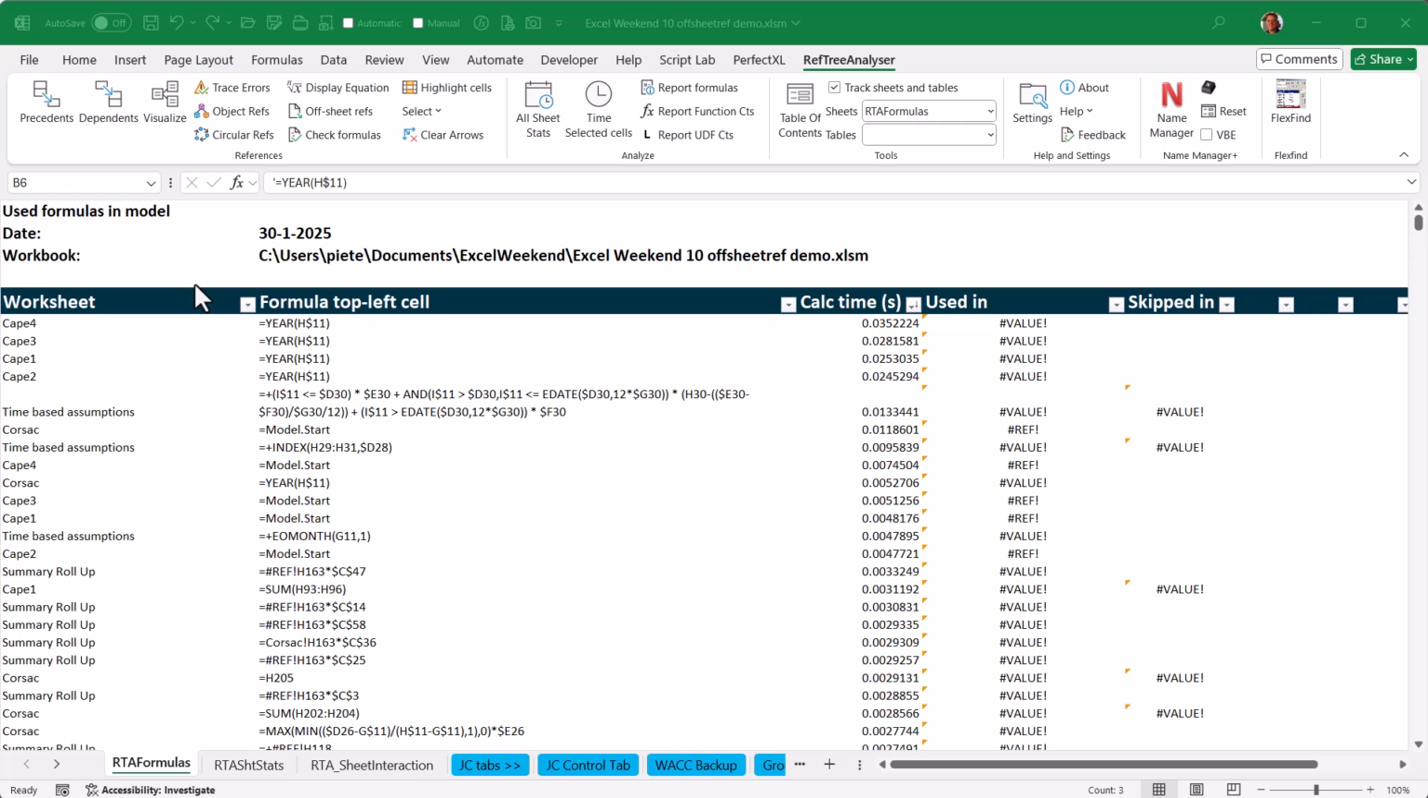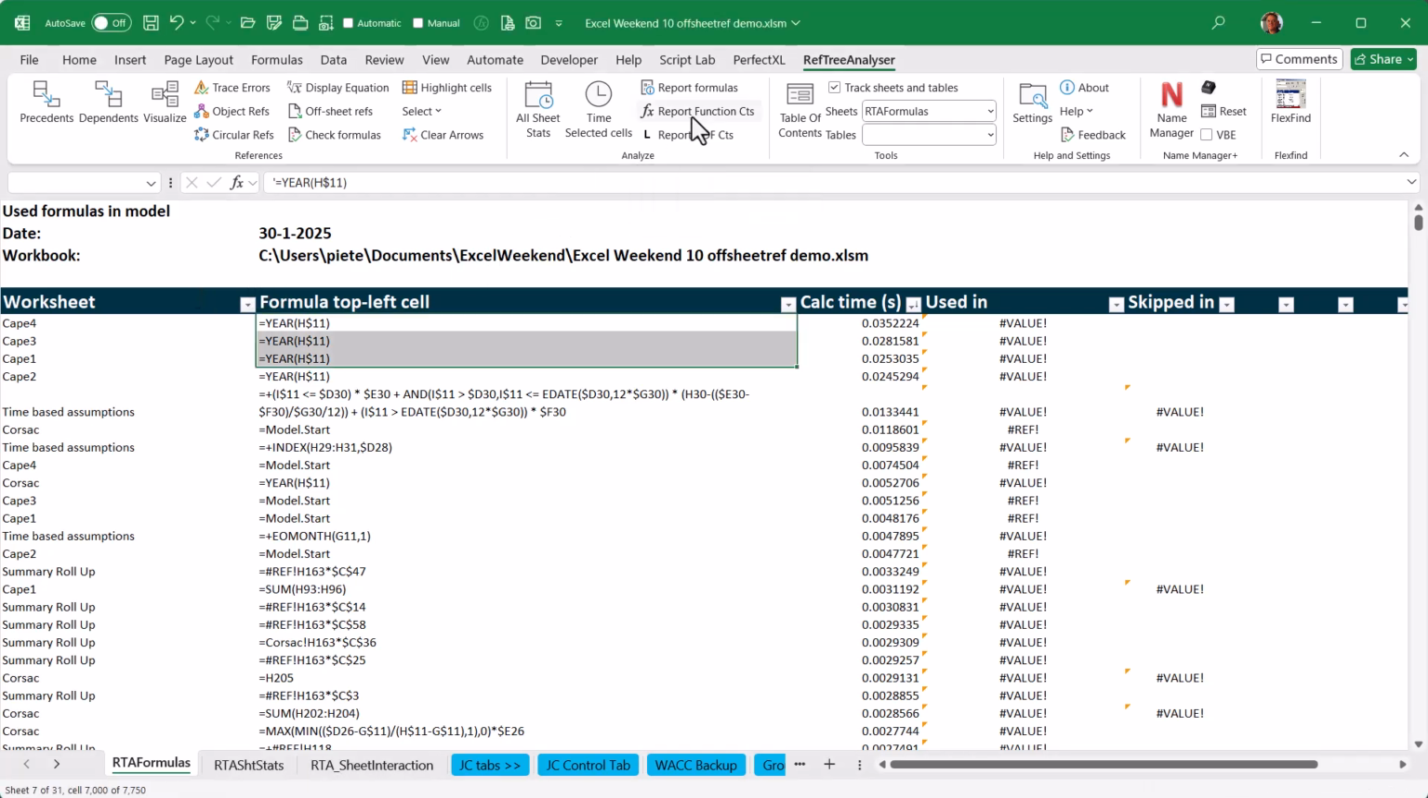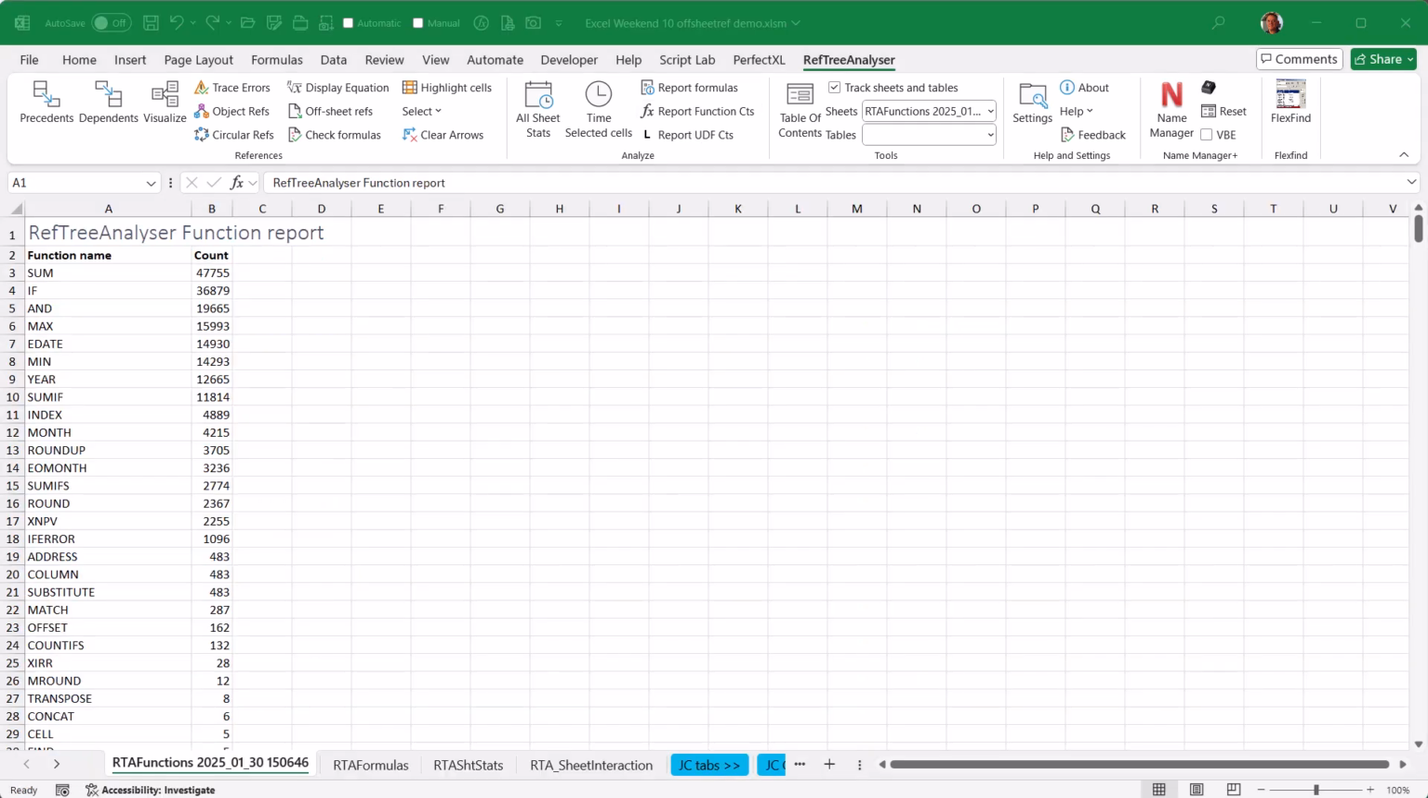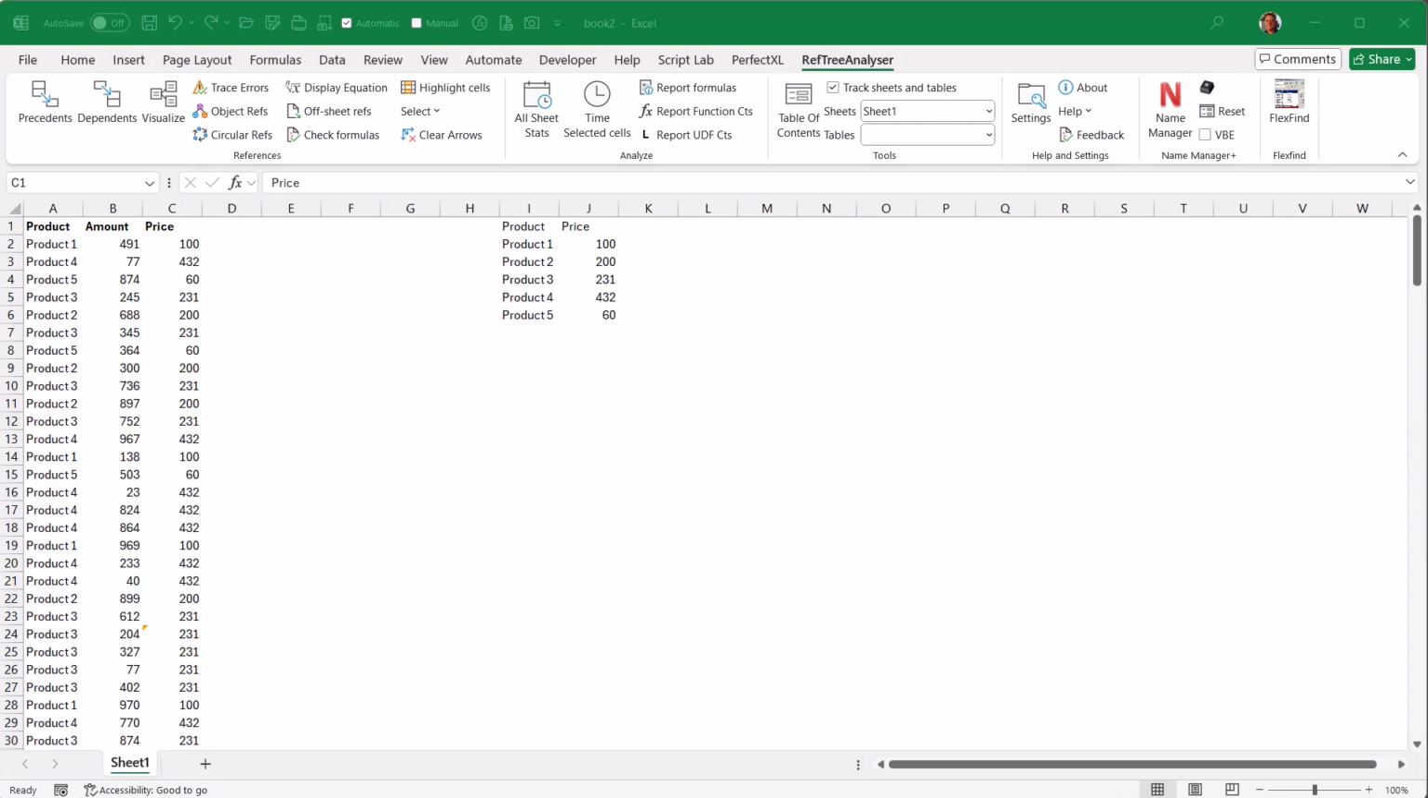And the last report I wanted to mention is the report function counts, which just gives me a count of each and every built-in Excel function that has been used in the model. And here we see that the sum function is the most used function in this model. And this is a useful list to go through if you're looking at potential functions that might be slow, like the SUMIF function, or maybe the match or VLOOKUP.